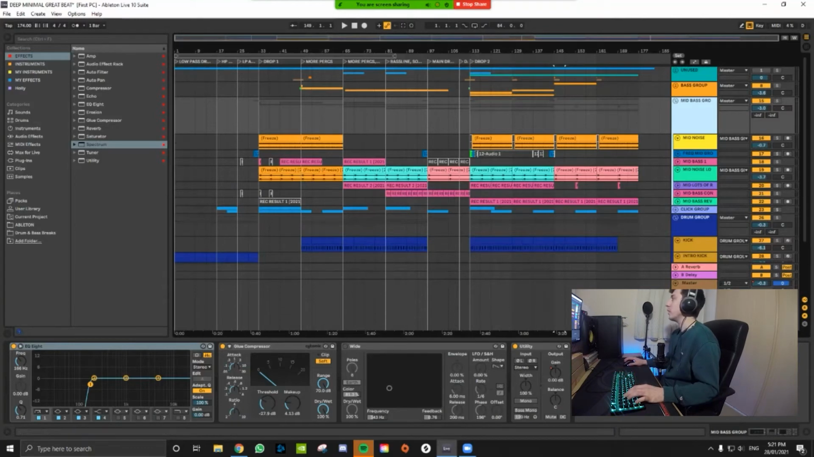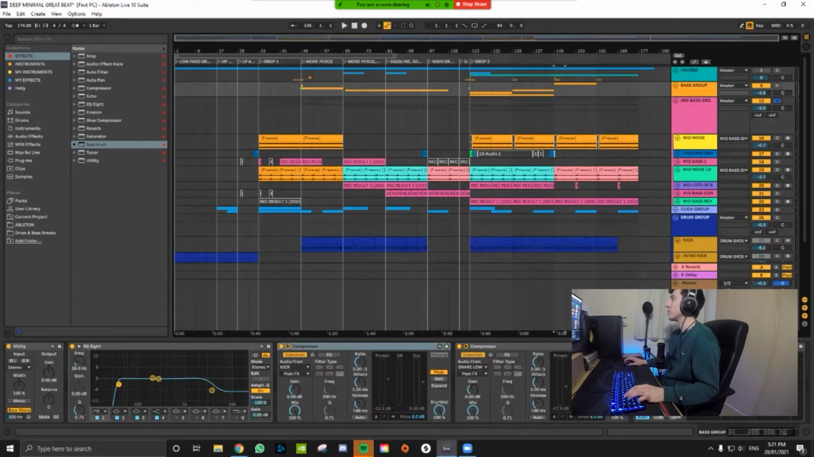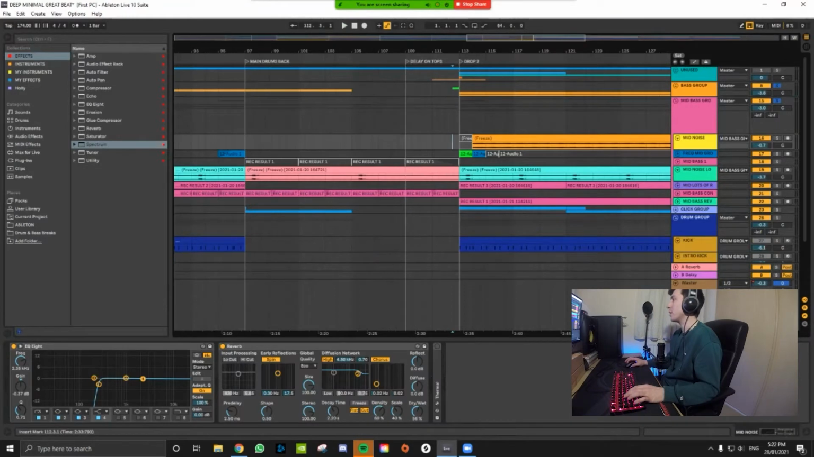So if we listen to the bass groups together, you can then begin to see how they're sort of interchanging with one another.